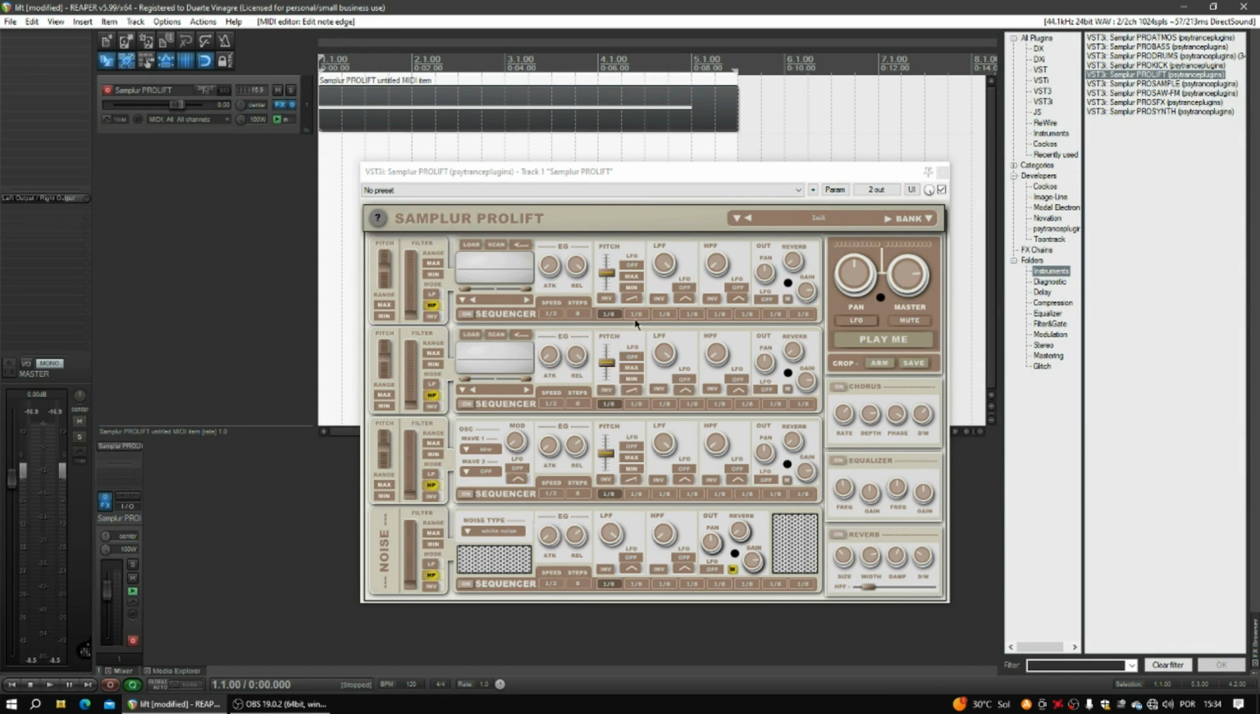Samplur PROLIFT is a snare roll, lifter, beat roll, and break fills creator. The plugin is divided in 4 parts: 2 samplers, an oscillator, and a noise generator. The plugin has reverb, equalizer, and chorus.